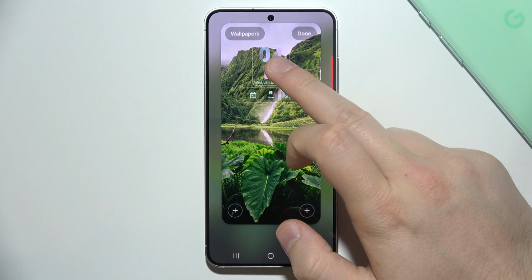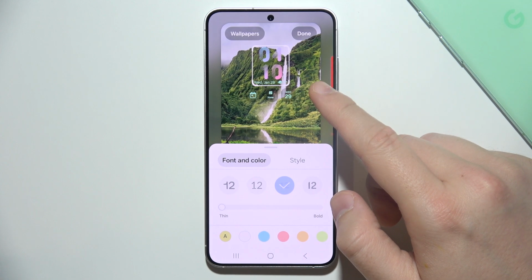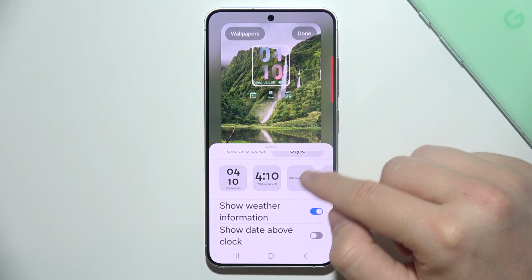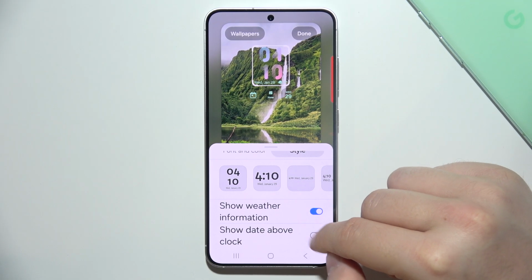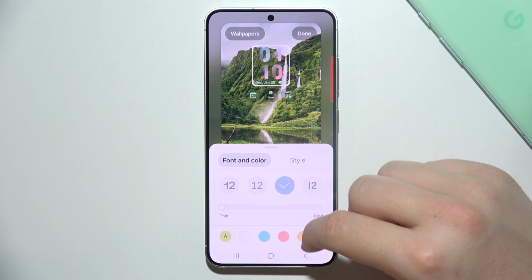There we go. By tapping right here, you can change a lock screen clock, so you can make it bigger, smaller. You can change font, you can change style, you can show or hide weather information. You can also show date above clock, and that's how it actually looks.